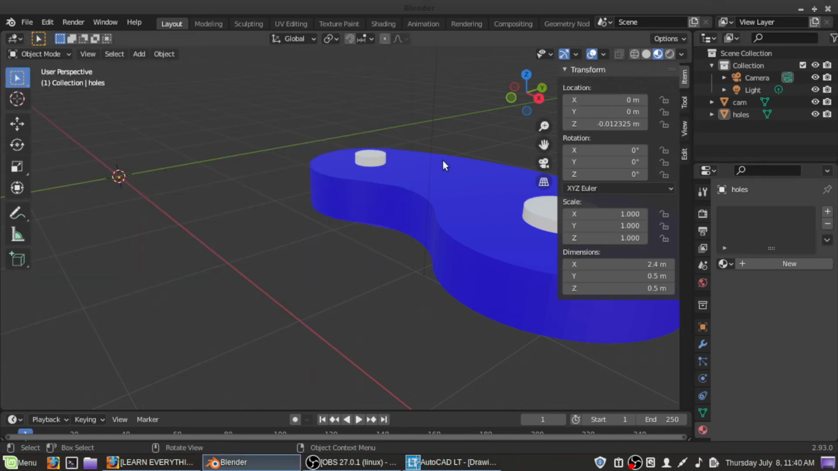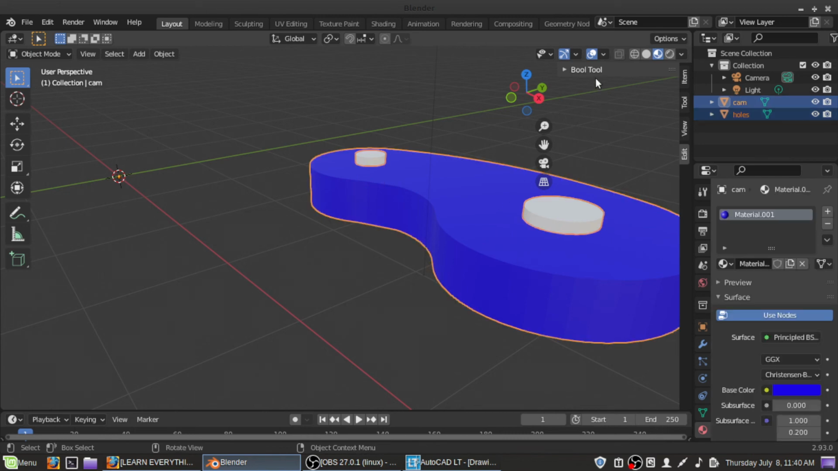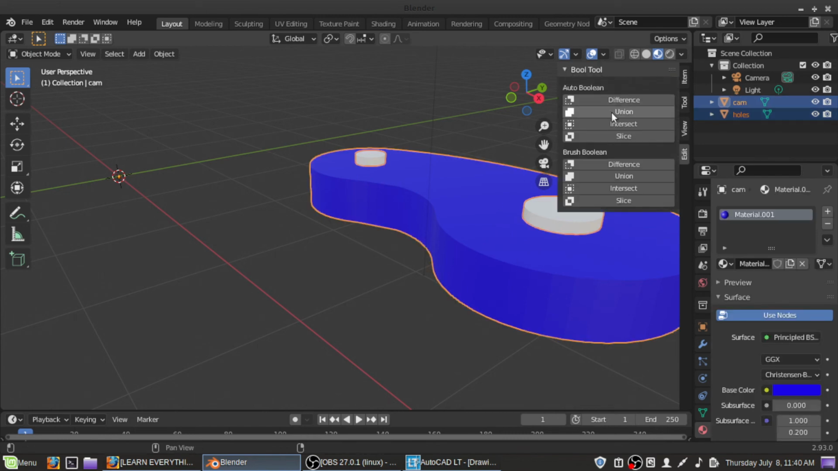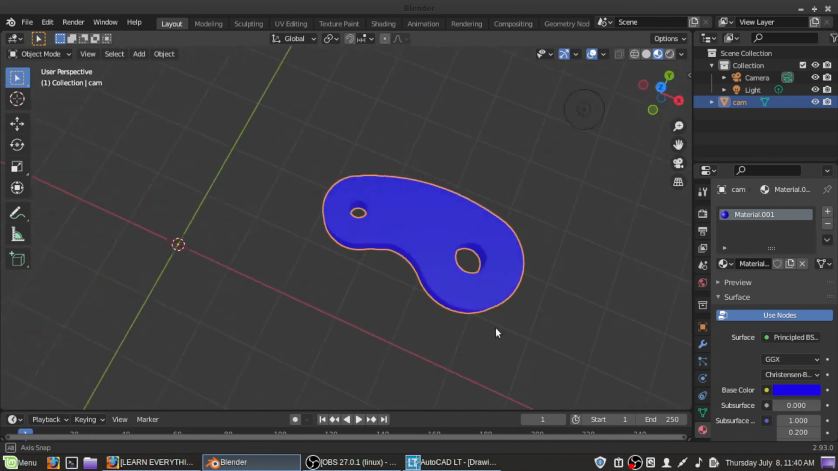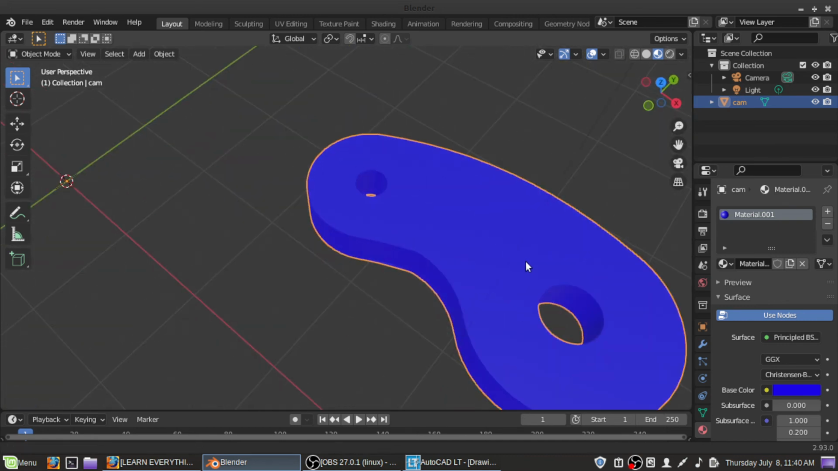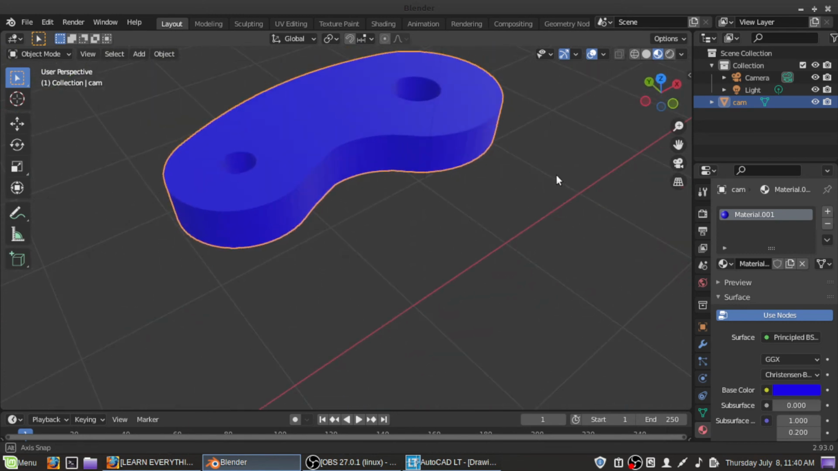And if I bring up my little transform thingy, there's an edit menu. Here's my bool tools. Great. So if I select both of these, I simply should be able to do a difference between them, and I can. And isn't it wonderful? There it is. And I think that just makes my life easier.